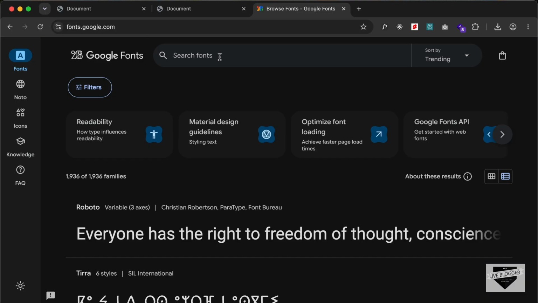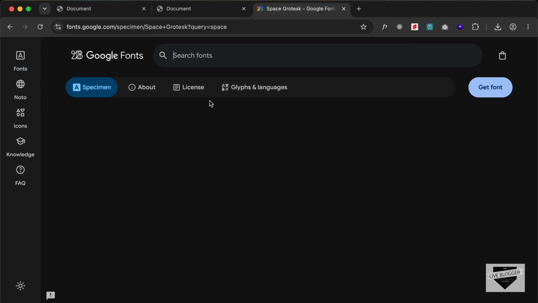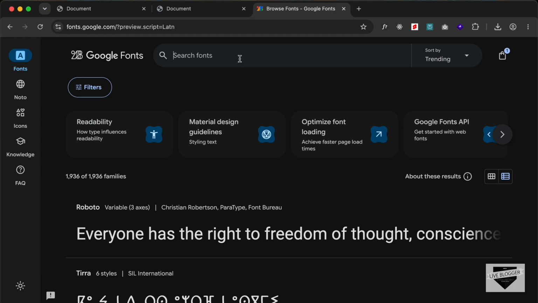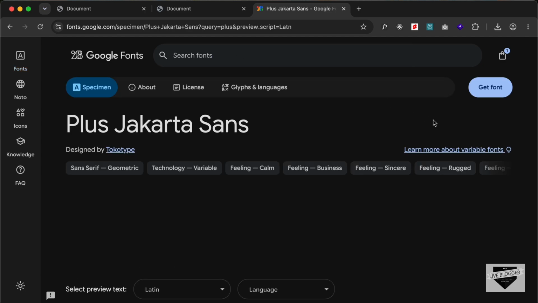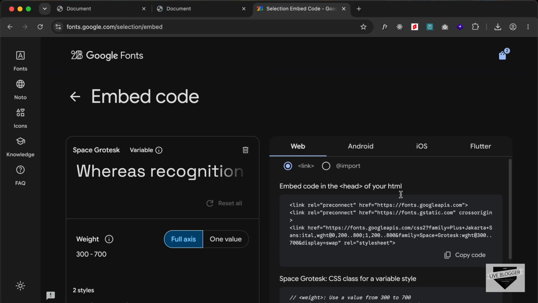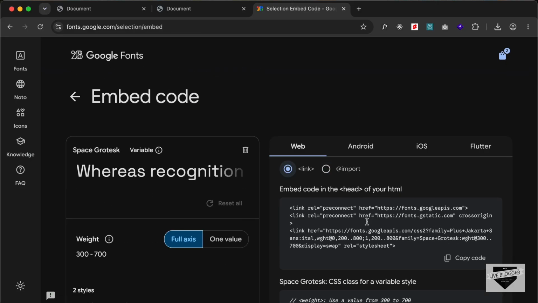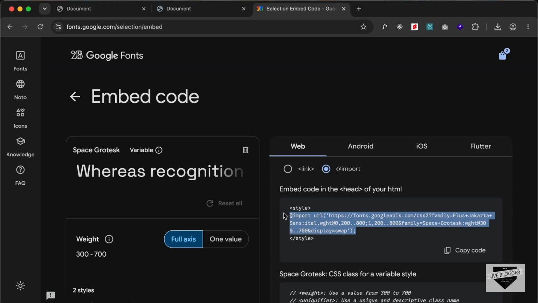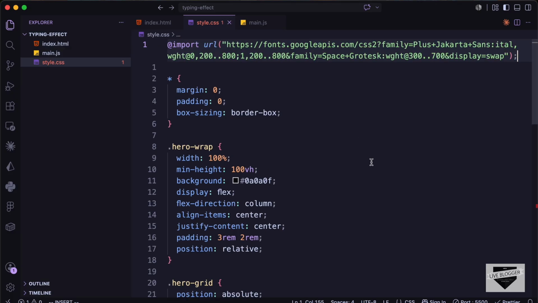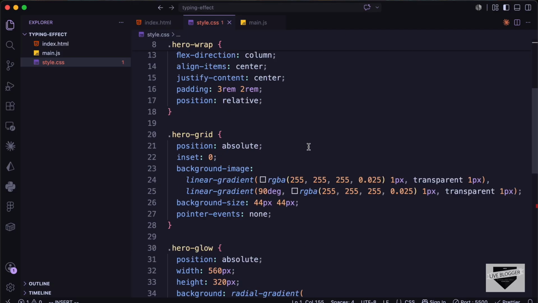So let's go to fonts.google.com. So here I'm in fonts.google.com, and let's search for Space Grotesk, and let's click on get font. Let's go back and let's search for one more font called Plus Jakarta Sans. Let's get this font as well. So now we have these two fonts over here. Let's click on get embed code, and let's go to import. Now you can also add this to the HTML if you copy this code to the head section. For this video, I'll just go ahead and go to import, and I'll just copy this from here, and let's paste it at the beginning of the CSS. So let's paste it right here, and now we will be able to use those two fonts.